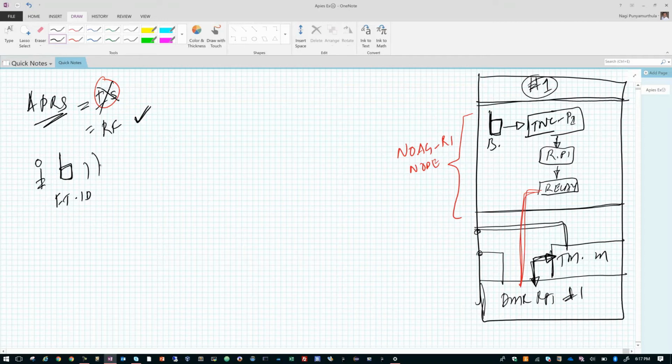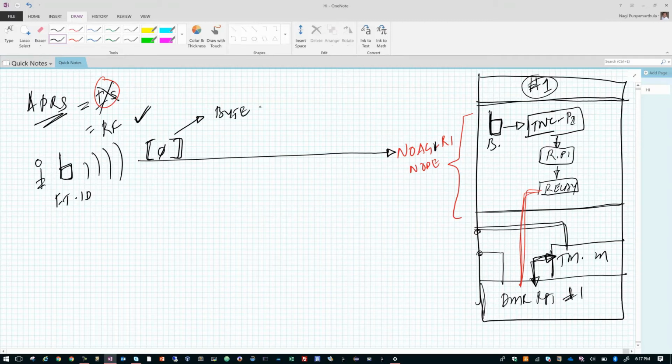And I could then send off an APRS message to the N0AGI-R1 node. And the APRS message itself will have a byte command in it. So let's call that a single byte command. Okay. And of course, the message goes from me to this node. So the usual APRS format and the protocol will be followed here.